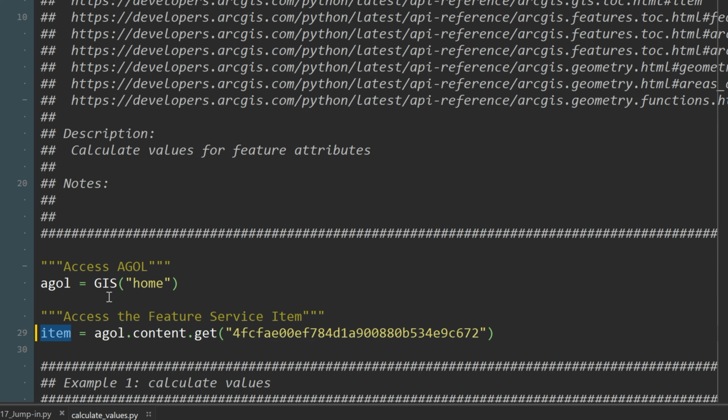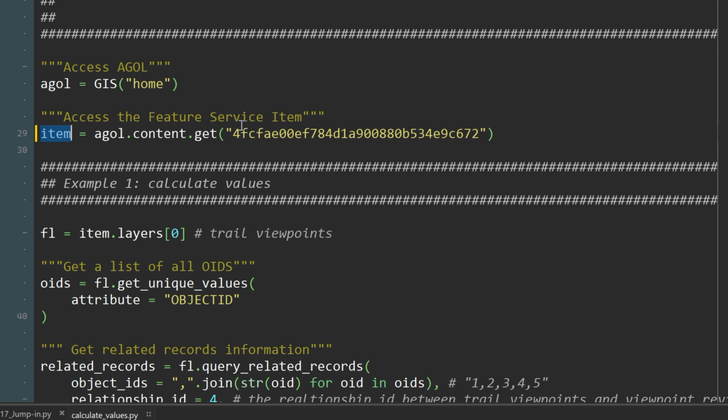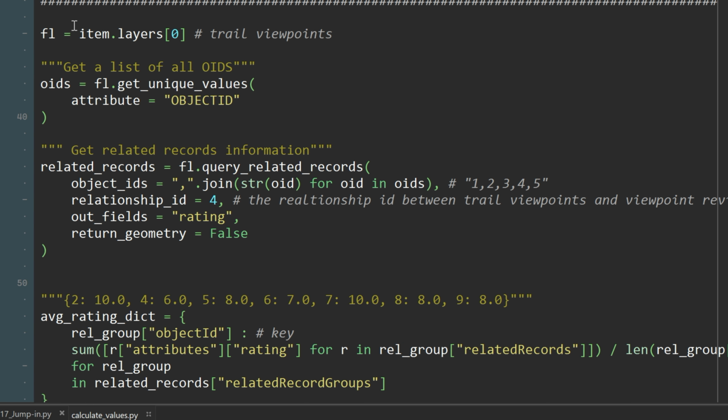We're first going to calculate the values for our average reviews for our trail viewpoints. We get our feature layer object from our item object layers property, which returns a list of feature layer objects, and we're interested in the first feature layer object that represents the trail viewpoints layer. We then get a list of all the object IDs for our trail viewpoints layer. We use the feature layer object get unique values method, supplying in the object ID field as the attribute parameter, and we'll assign the returned list to a variable called OIDs. This is the same workflow you saw in the previous video.